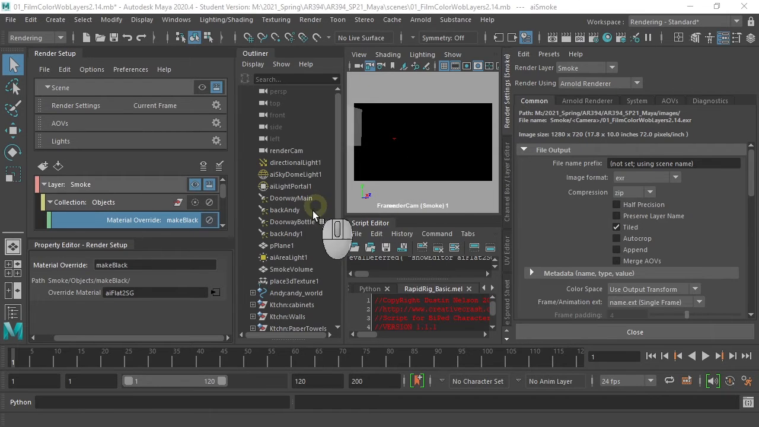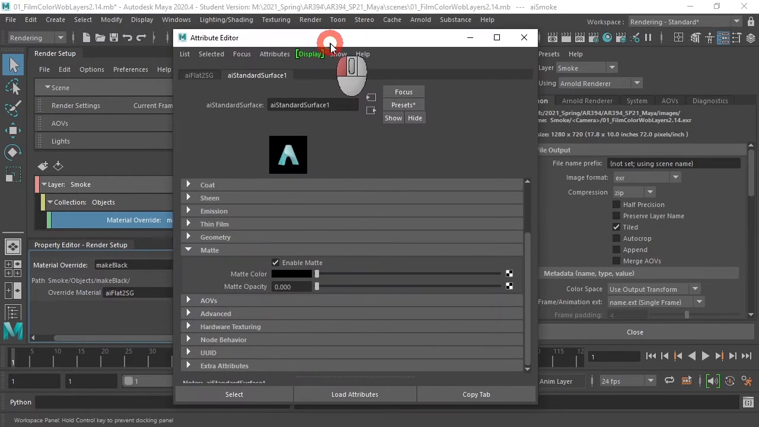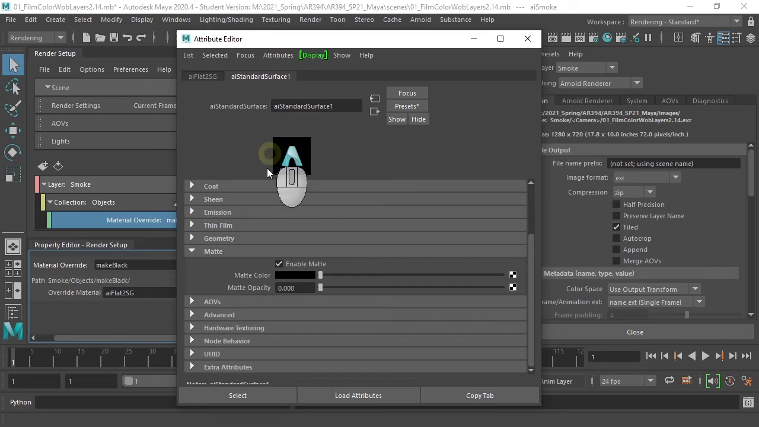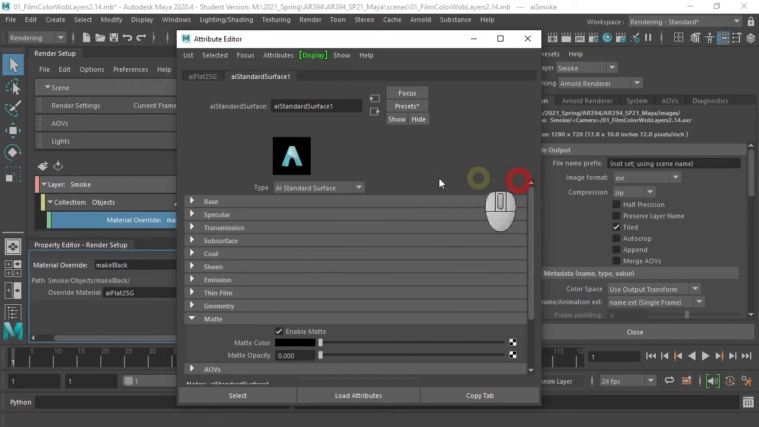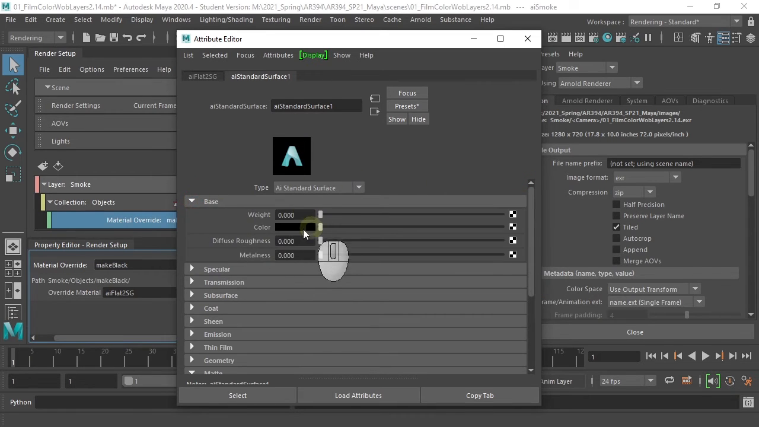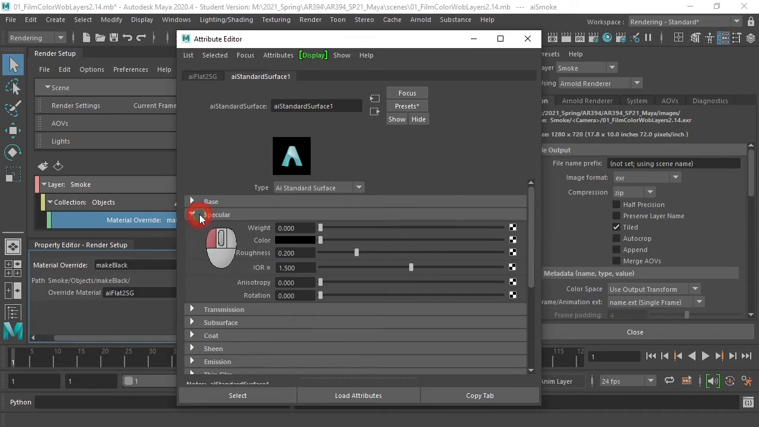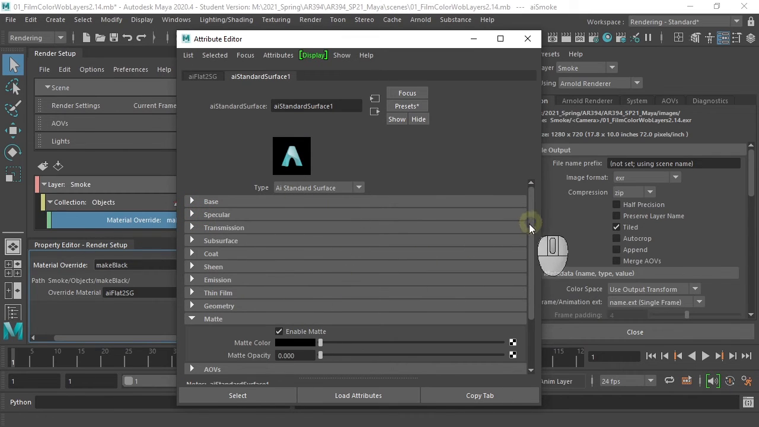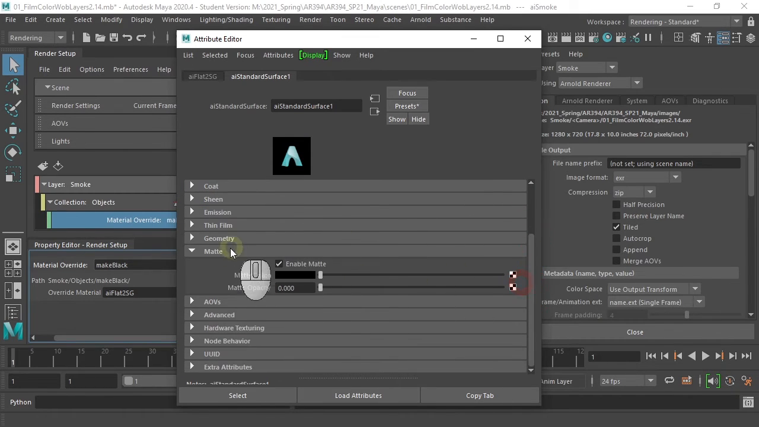What I did in Maya to create a better alpha channel for the smoke is in the smoke render layer, the material override make black, which was an AI flat shader, I replaced that with an AI standard surface, which of course does include calculations. But if you turn off the weight on the base and the specular and everything else, so all the weights to 0, it does not slow you down at all because there's still no calculation.